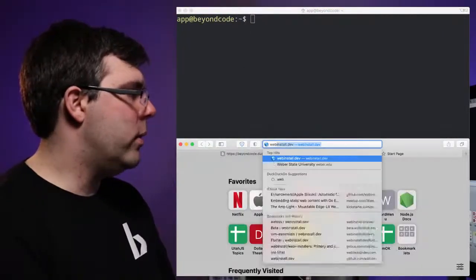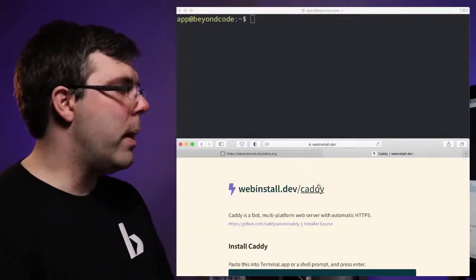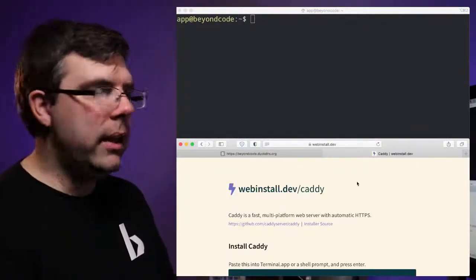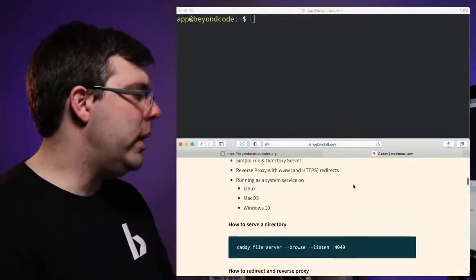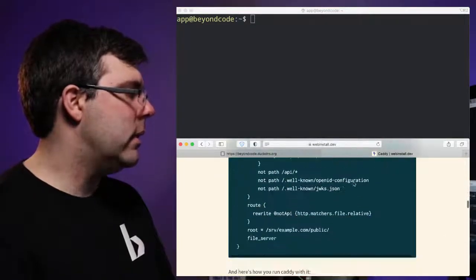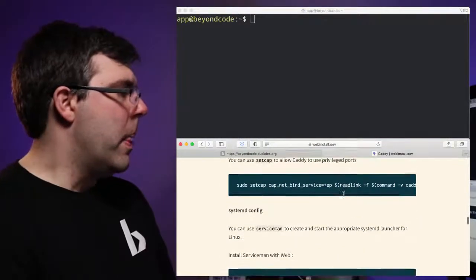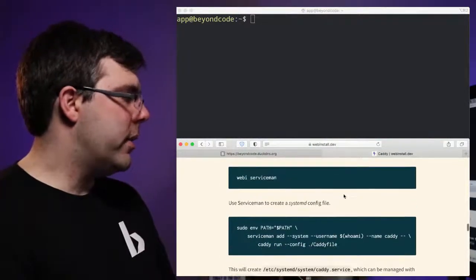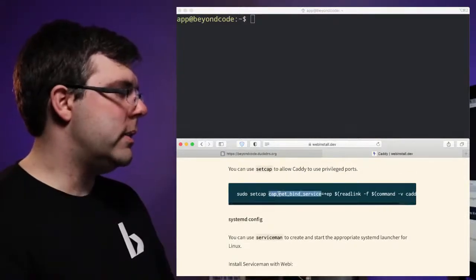Let me get over to, I'm actually going to start us out at the cheat sheet for Caddy. So webinstall.dev/caddy. That's our web server that we're using. Now, if we go down and look, it's a little bit further down. We're going to see a couple of things that are important, one of which is setcap.